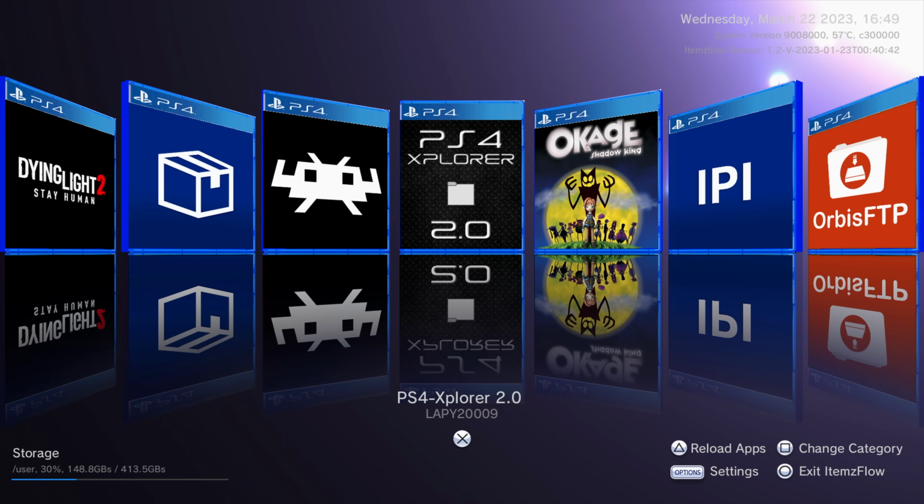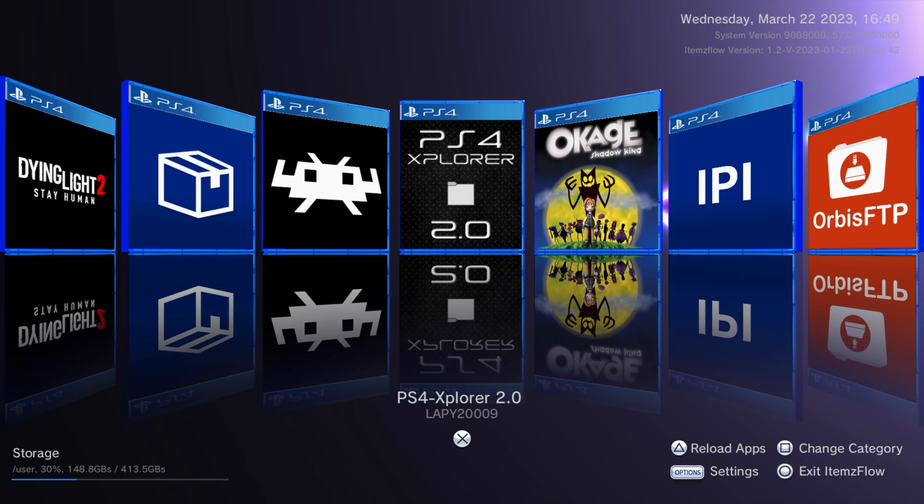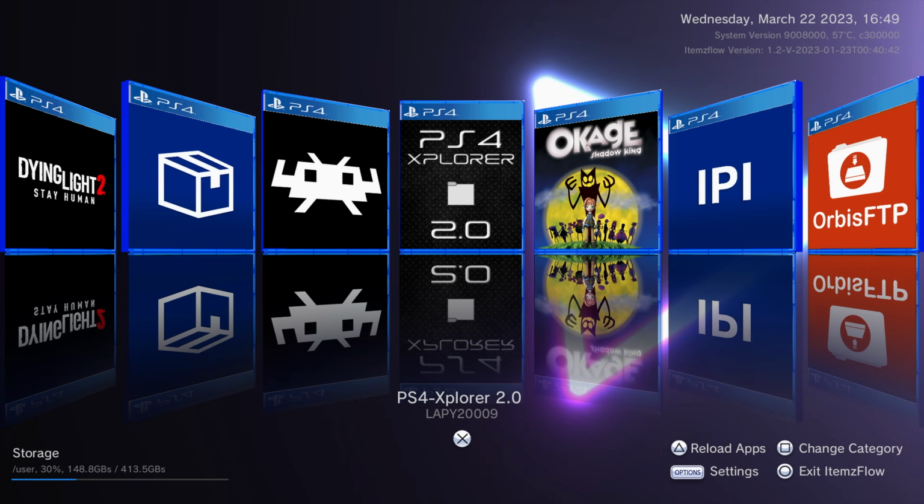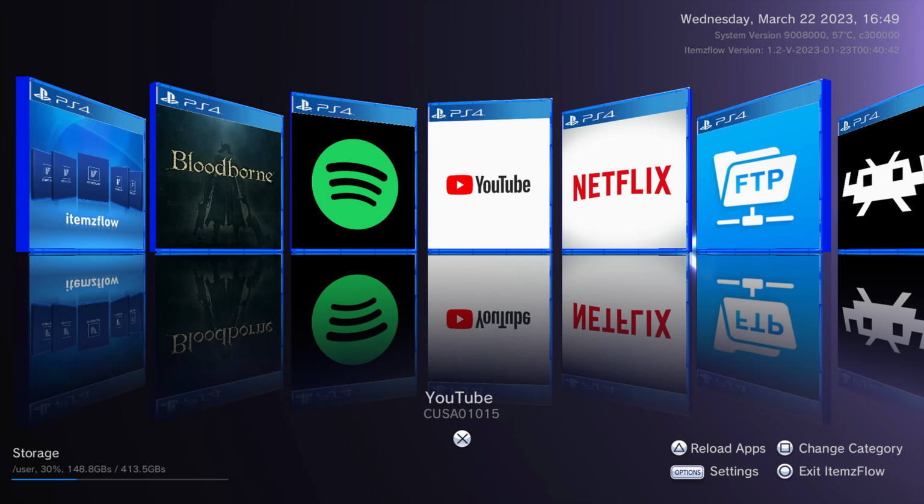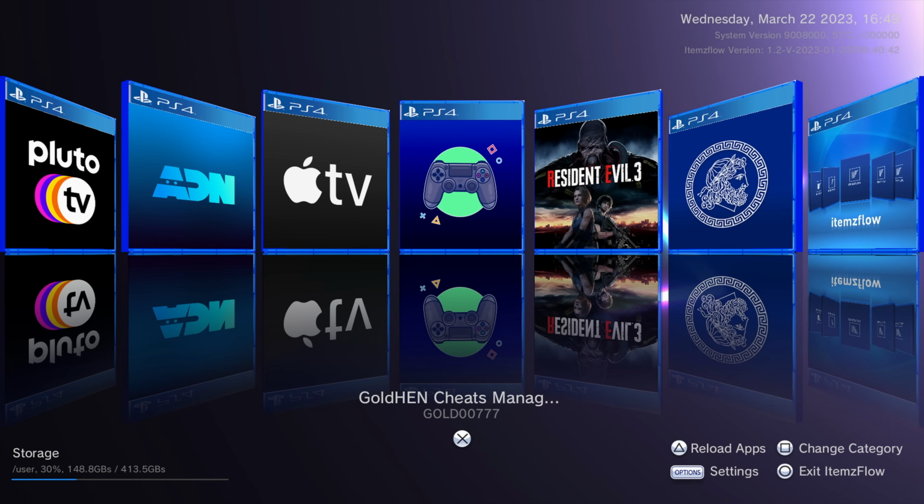So being able to automatically boot you straight in there as soon as GoldHEN's loaded just saves you a little bit of time there and can help make it feel like it is a default home menu, which is what it's trying to be.